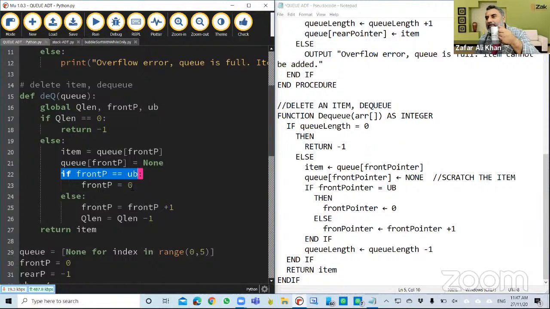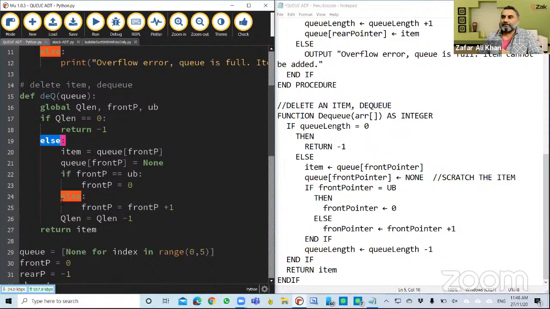If the front pointer is equal to the upper bound, we will move it back to the start of the queue, and if it is not, then we will add one to it. In any of the cases, if we have read one item, we will decrease the queue length by 1. So this decrease of the queue length is in the else. Afterwards, we return the item, and that's the end of the function.